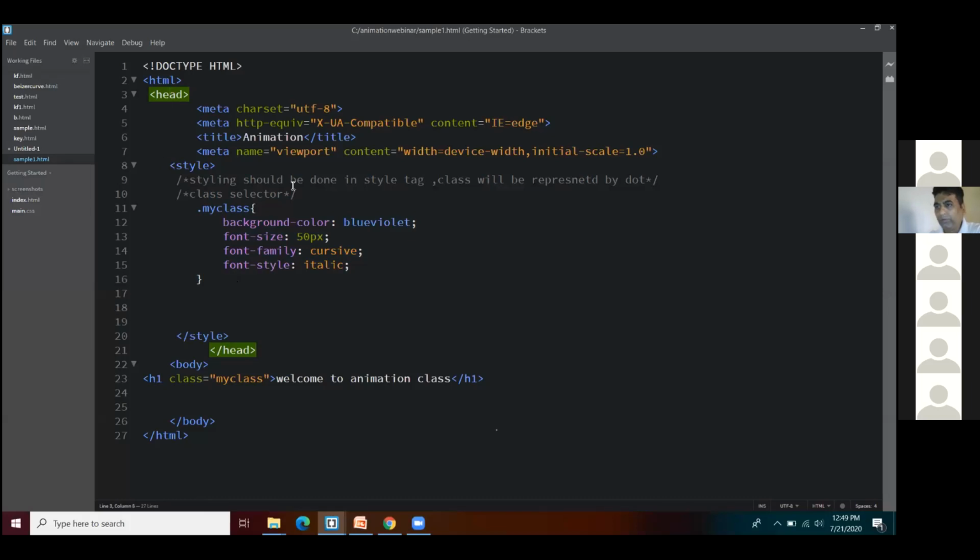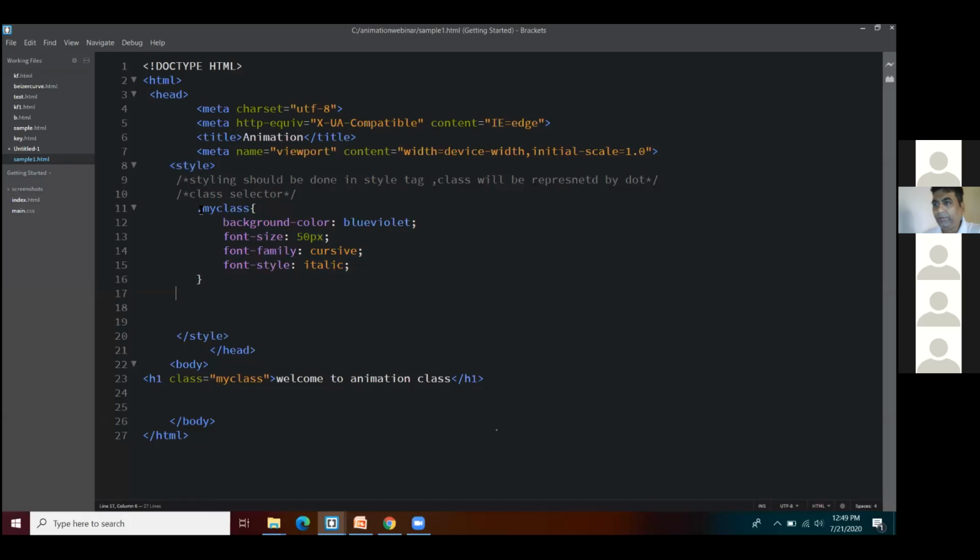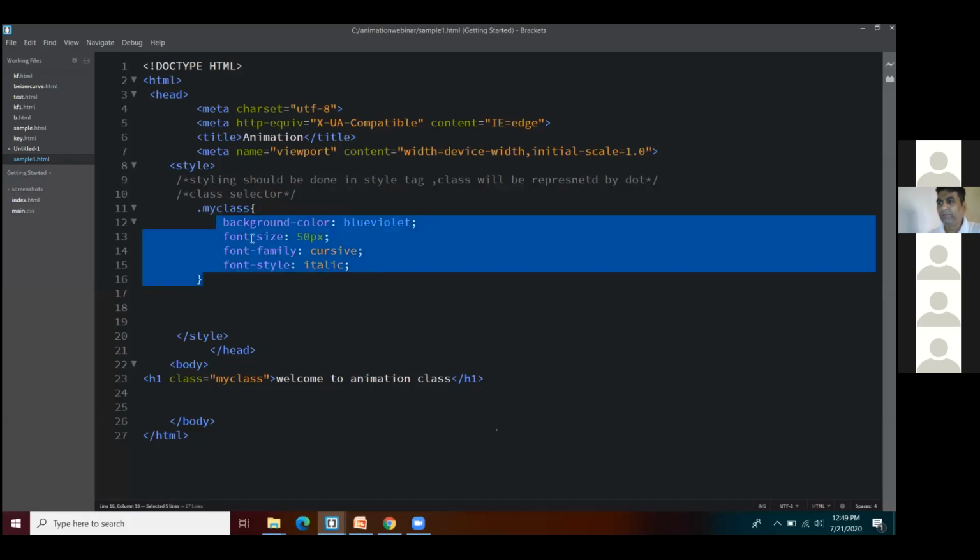So in your CSS, we are going to have three different types of selectors. The first type of selector that we have come across is my class selector. You have to place it inside your style tag, and it will be represented with the help of a period symbol, or you can say a dot symbol. And inside this, you can mention what properties we need to apply, like background color, image, anything.